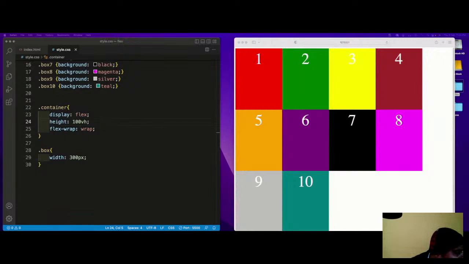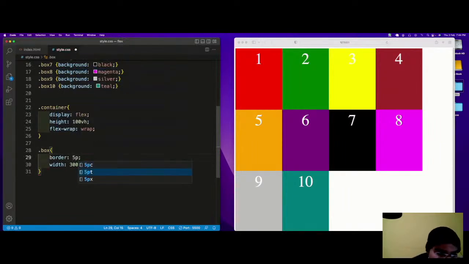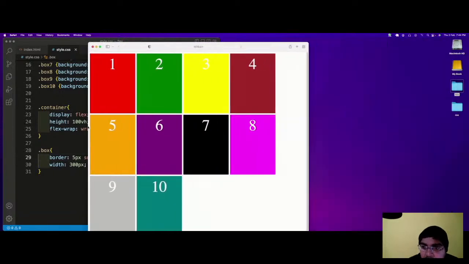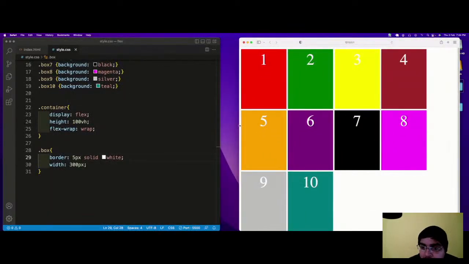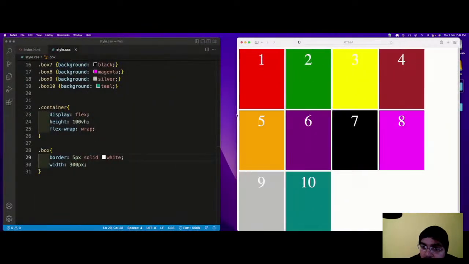Now, okay, one more thing. Let us have a border here also. Let us increase the gap. So we'll have a border of 5px solid. See, we have increased it, we have created spaces also here. See, that is how things will work.